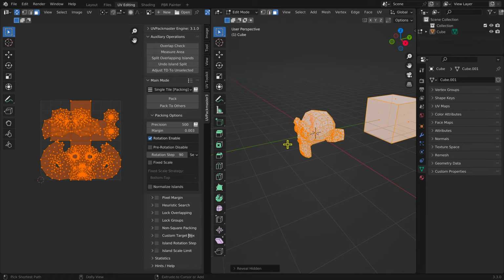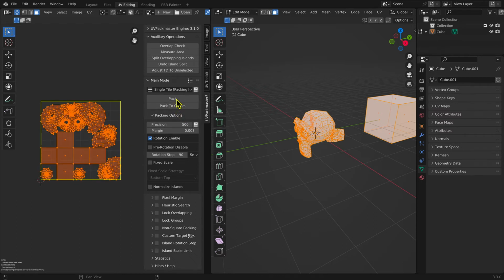Now notice that the UV map of Suzanne overlaps the UV map of the cube. This is where UV PackMaster 3 comes in. As a rule, the UV maps must fit within the square grid in the UV editor window and not overlap. With both meshes, the monkey and the cube, selected, I can fit the UV maps within the grid and without overlapping by selecting Pack. Let's undo the last action using Command plus the Z key.